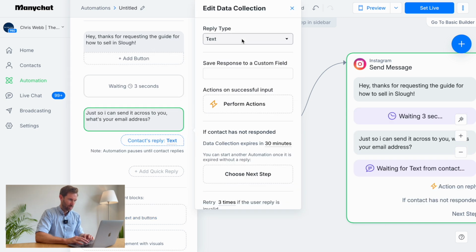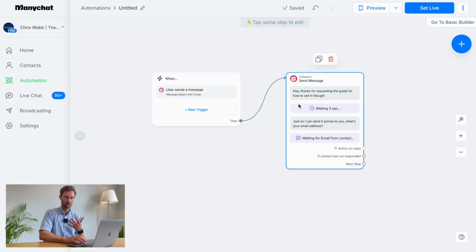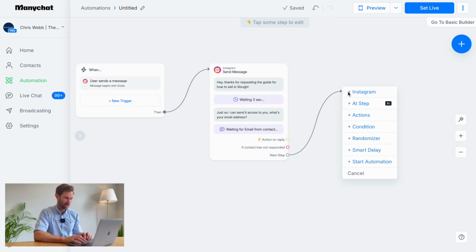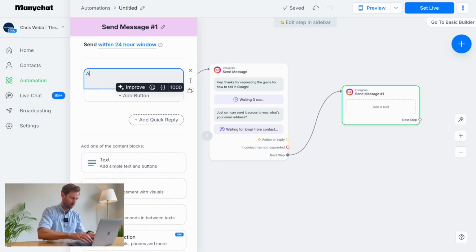I'm going to ask for an email address. Cool. There we go. We're off to the races. We've got an automation and someone's messaged us the word guide. Then once that guide comes through, hey, thanks for requesting the guide on how to sell in Slough. And then just so I can send it across to you, what's your best email address? The next step. Once they've sent us their email address, we can go, awesome.